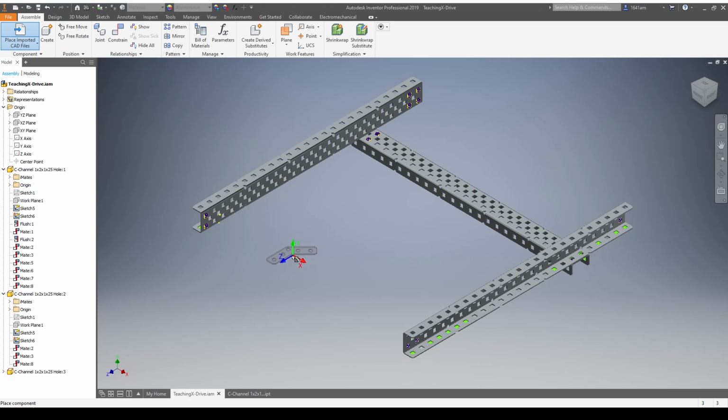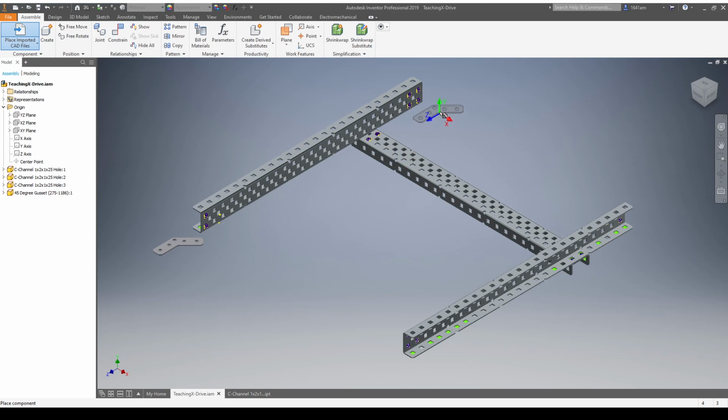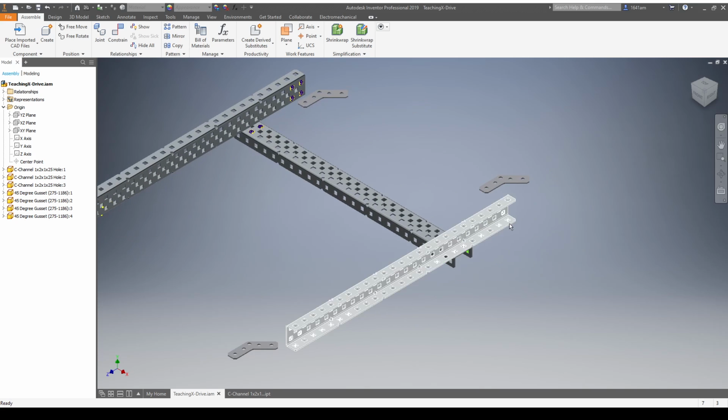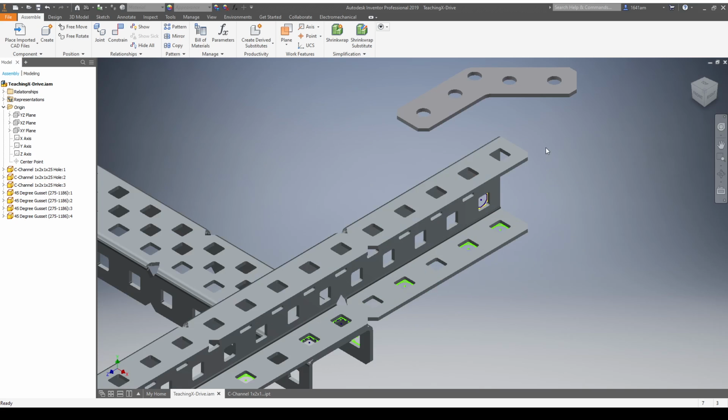And then as you can see, it appears on our cursor for us to place it, just as if we had taken it from a regular IPT file. So we're going to start with one of these on each corner. Then I'm going to press escape to get that off of my cursor. So let's start with this back corner right here.